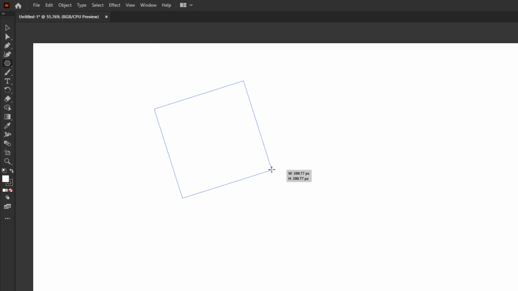So I hope you have learned how to change number of sides on Polygon tool in Adobe Illustrator.